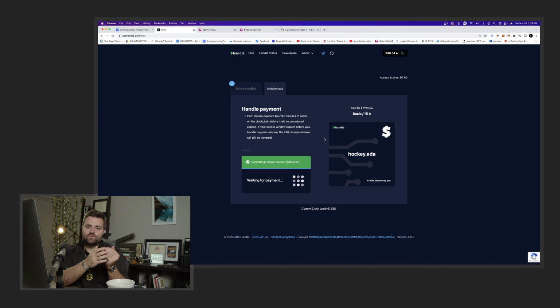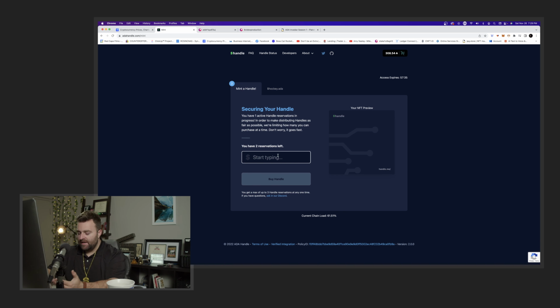But this was working differently before. Before we had smart contracts and all that, essentially you would reserve your handle, then do it. But now since you can connect your wallet, that's why I want you to set up a Nami. It's much more intuitive and much quicker. If you want the name, you can get it. So that's what you're going to do: see if your name's available.